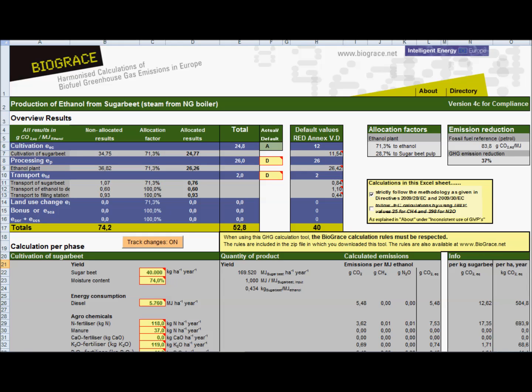In this case, however, due to the calculation rule 2.5.2 just mentioned, it is not allowed to put a D here for cultivation, since the input numbers have been changed. In this case, either the overall default value for ethanol from sugar beet can be used, or a new calculation shall be made using the disaggregated default value for cultivation and actual values for processing and/or transport.